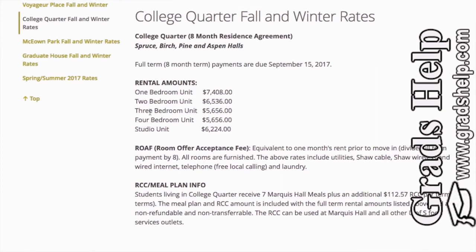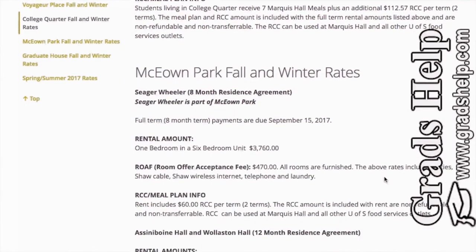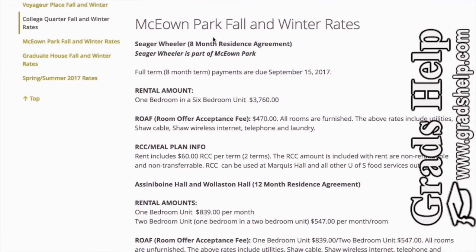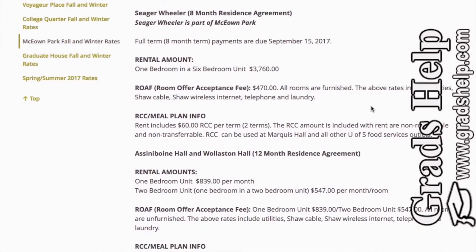And similarly, the 3-bedroom unit will cost you $5,656, and the 4-bedroom unit costs $5,656, and the studio unit costs you about $6,224, and so on. And when you go to McKeown Park, it's a little bit cheaper than the other places.